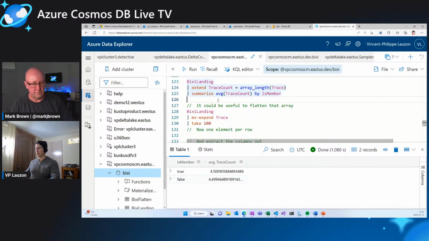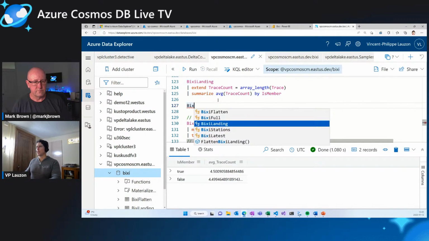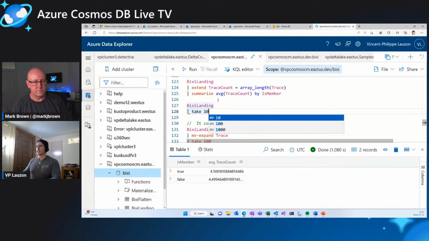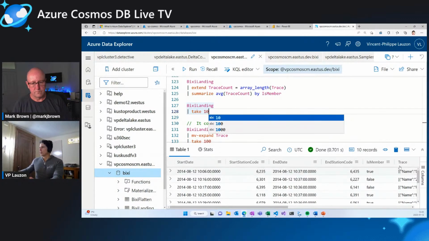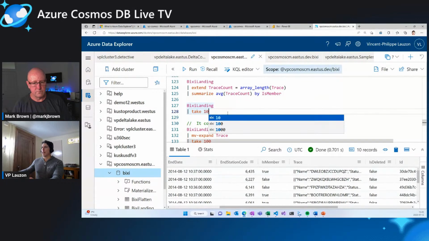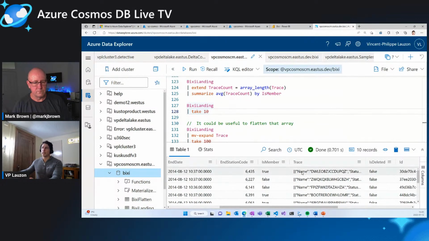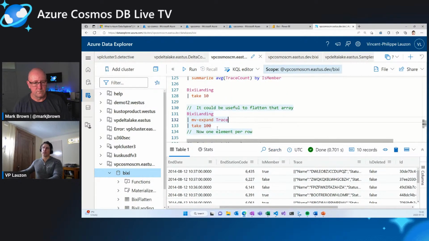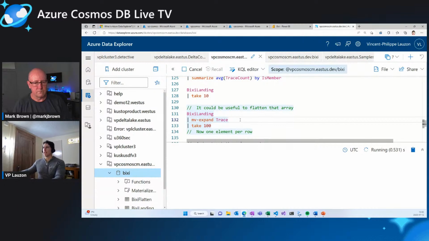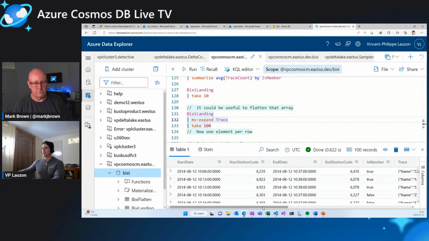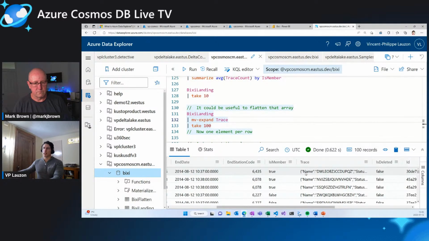So if I come back to look at the data, for everybody to understand what I'm doing, here I'm taking 10. The column trace has this array, and here I'm going to do an MV expand. What MV expand does is take for granted that the column is a JSON, a JSON array, and it'll take every element of the array and expand it. So it's going to be one row per element, and I'm going to take the first 100 of those. If I do that, then my trace column is no longer an array but a single JSON node. And I can even expand it like this.